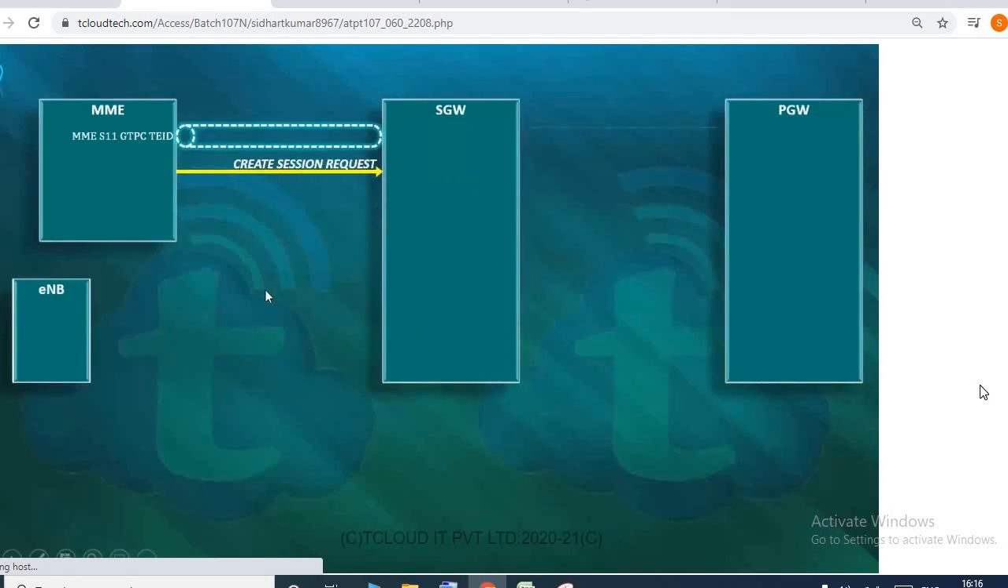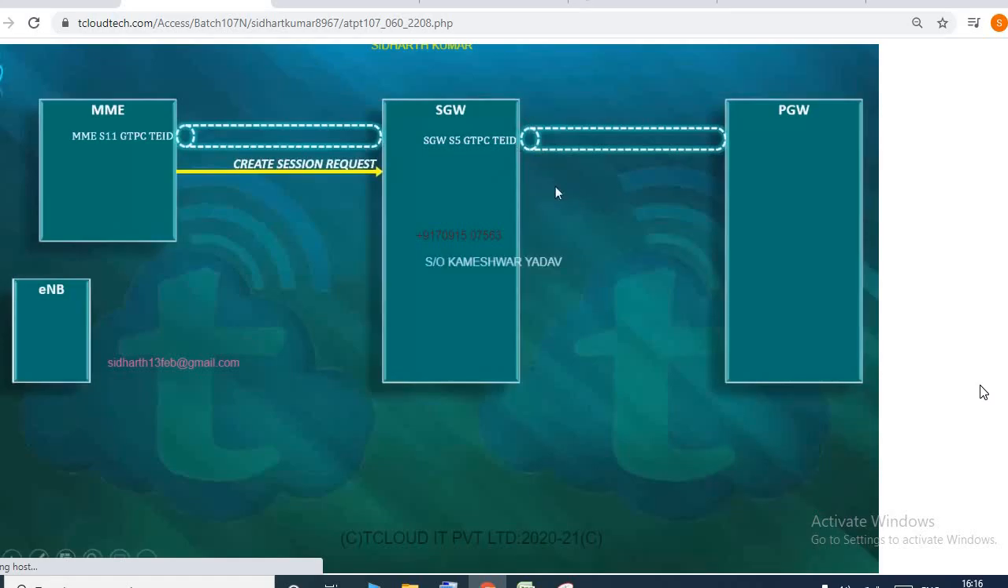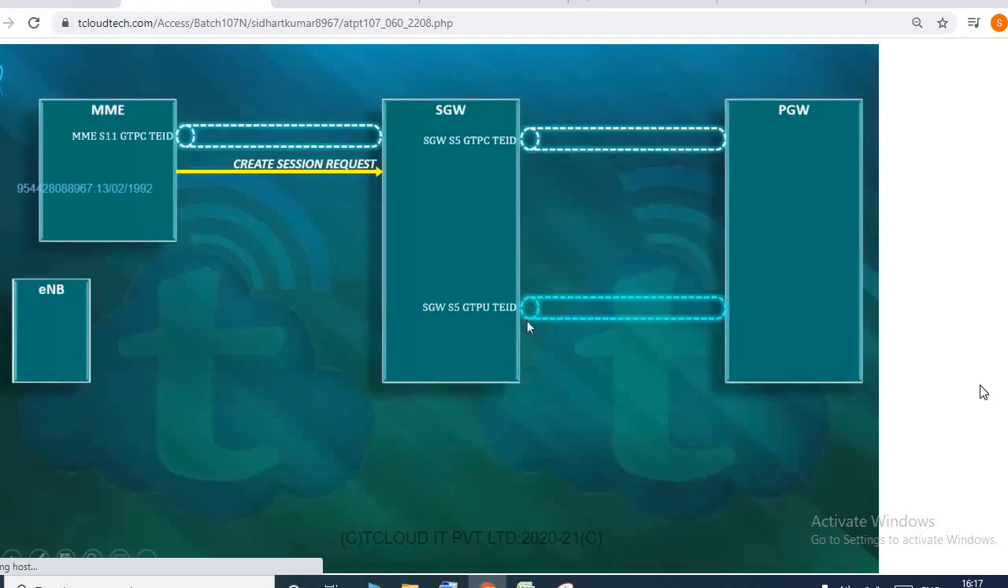What does S gateway do? S gateway needs to forward this create session request message to P gateway. Before forwarding it, S gateway will create one GTPc TEID, a control plane TEID, on its side. It will create one TEID for receiving the signaling messages from P gateway. Of course, P gateway doesn't know these tunnel ID details, so S gateway needs to communicate them to the P gateway. But S gateway also creates one GTPu TEID for the purpose of creating an S5/S8 bearer. So it will create one GTPu TEID and one GTPc TEID.